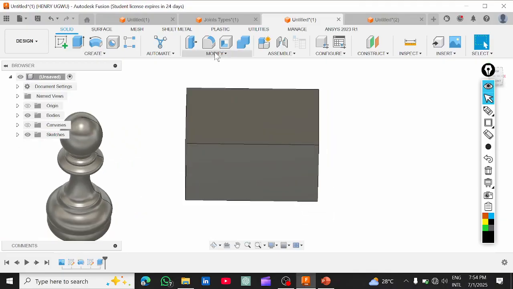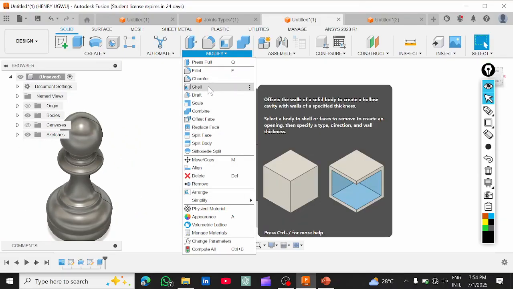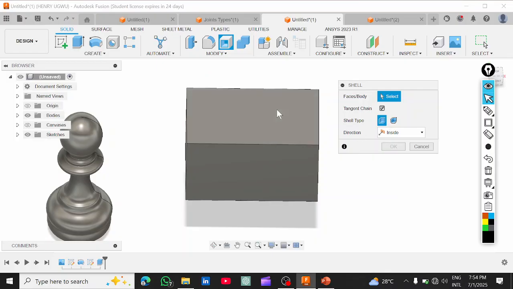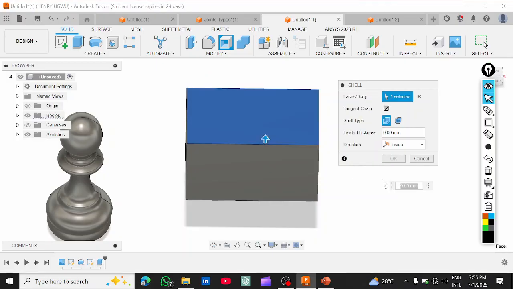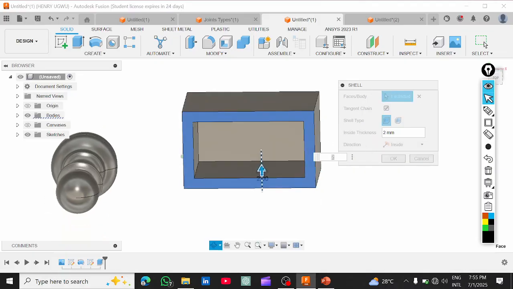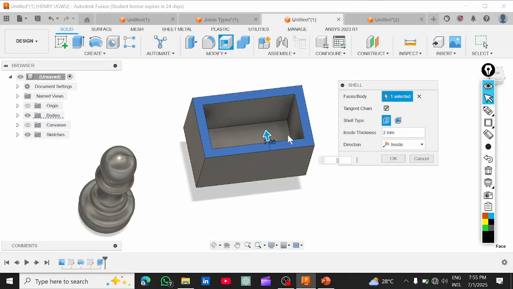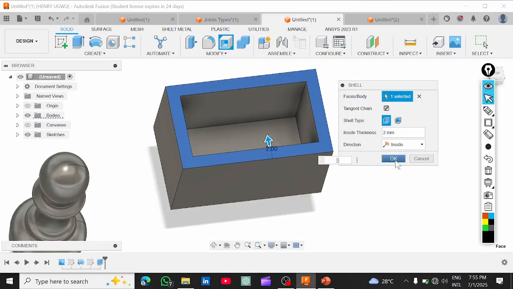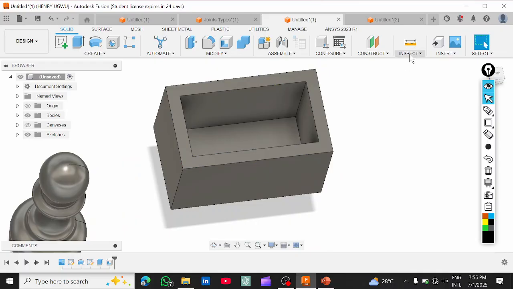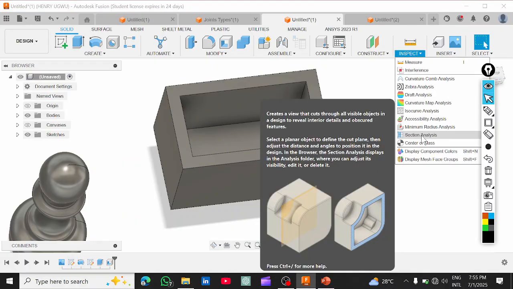So I will reactivate that shell tool, select to activate it, then I'll select the surface. It prompts you to add the thickness, the internal thickness. I'll say 2 millimeter. You can see it has added a shell. It has created a hollow nature inside our box. So this is how you use the shell command. Then we can now activate our section analysis.